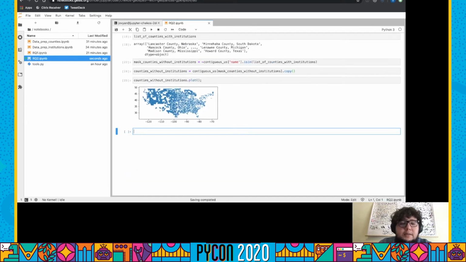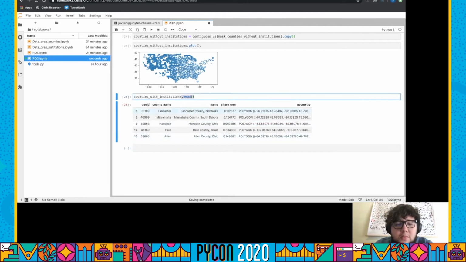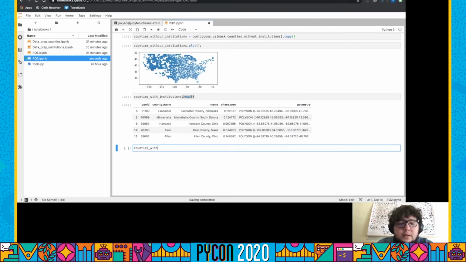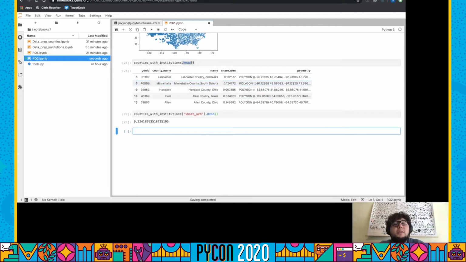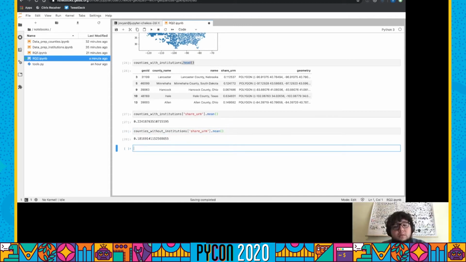So now we have this, but the only statistic that we have for each county is share of underrepresented minorities. What we could do is this: counties with institutions, grab share of underrepresented minorities, and give me the mean, right? So in counties with institutions, the share of underrepresented minorities is 22% on average. Counties without institutions, the mean is actually 18.17%. So it's lower.